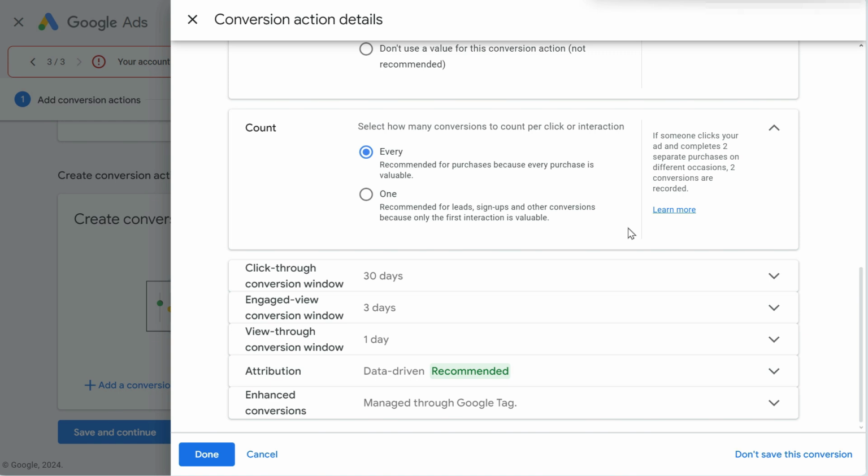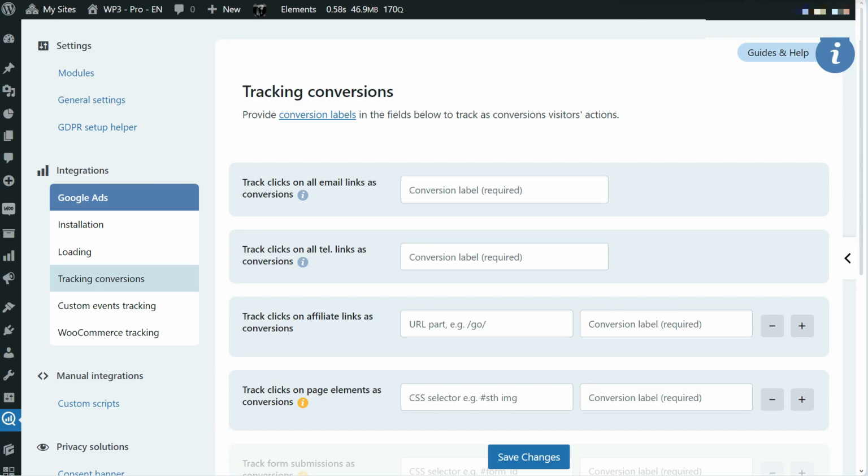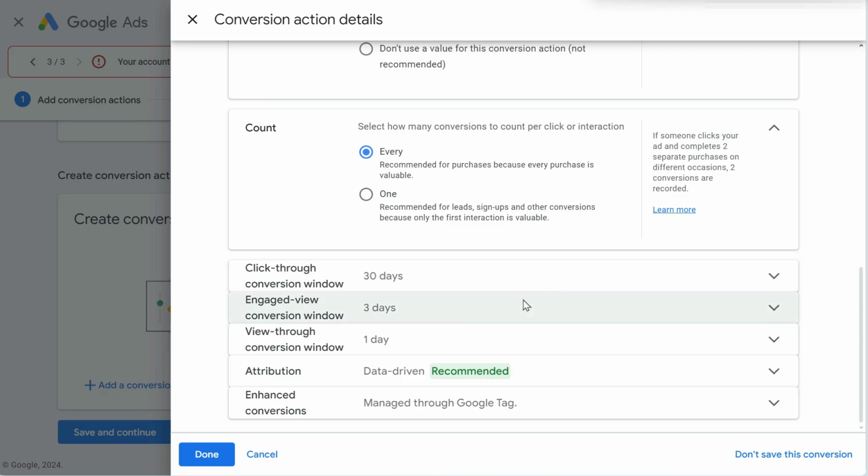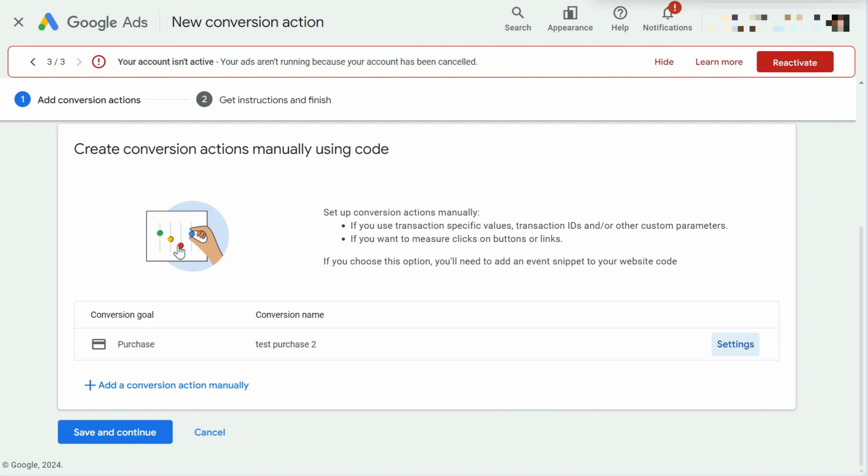Then you need to choose how often these conversions will count. For example, when somebody makes a purchase, then of course you would need every purchase to be counted as a conversion. However, when somebody clicks on, like, a telephone link on your website and does it several times, should every click be counted as a conversion? I don't know. This is for you to decide. So now we need to save and continue.